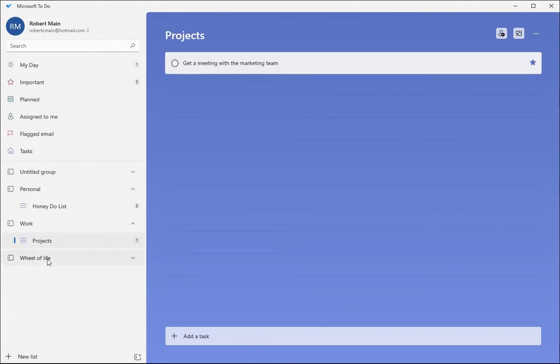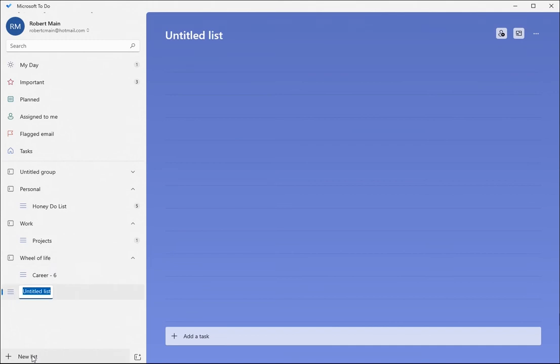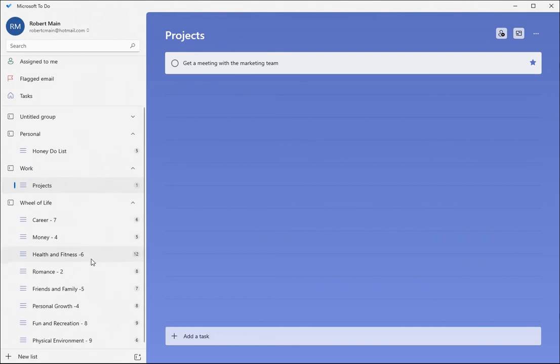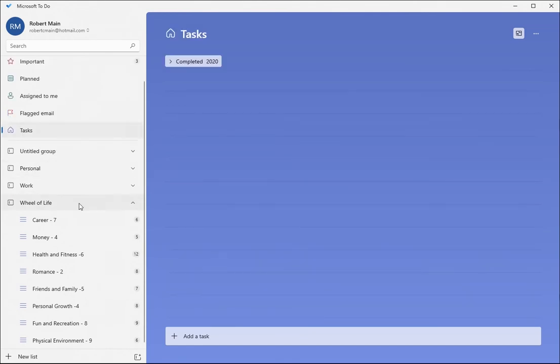Next, we will create a new list for each category of life that we have. And when we name these, we will rate them and include that rating in the name. Continue on for each category. Once we've done that, let's go into each category and start adding a task for each way we can think of to up-level that category. In this example, we will imagine that you're not totally satisfied with your career.